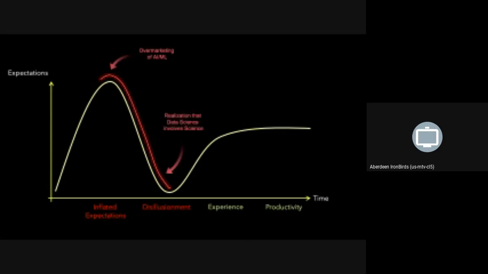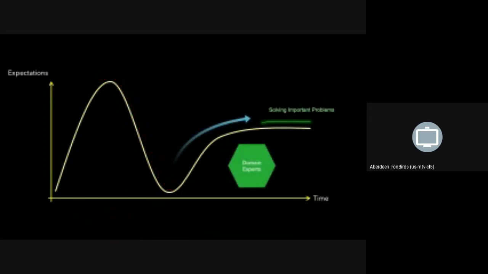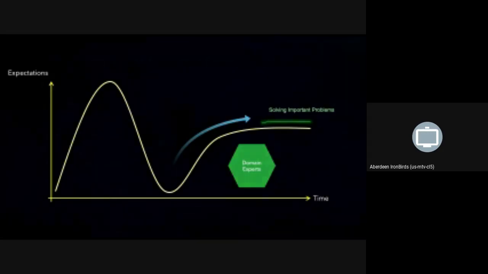I think it's trying to get us out of this trough into being productive. That's where data science comes in. And the tough part is that we have to solve important problems if we need to make this trend useful. And for that, what we need is domain expertise. Without domain expertise, we cannot bypass and make AI come to life in a meaningful way. So if this is the case, how do we go about doing it?